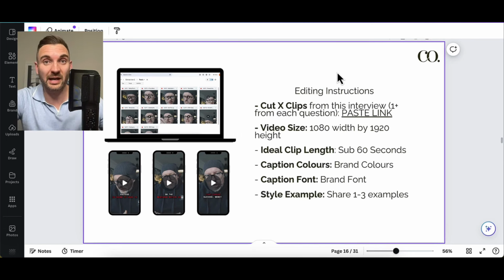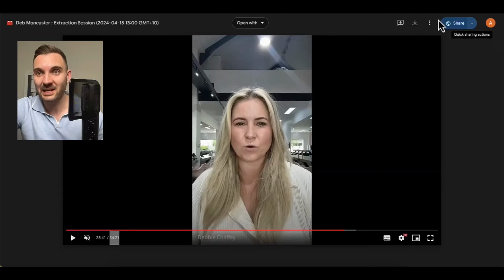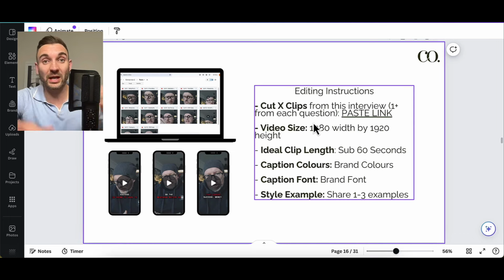Or if you've already got your own editor in-house or you want to train one, these are the instructions that you give them. So you send them the questions that you're targeting with your content. You paste a link to your interview that they're going to use to repurpose, and then you let them know that you want to get at least one clip from each of the questions that you're targeting.